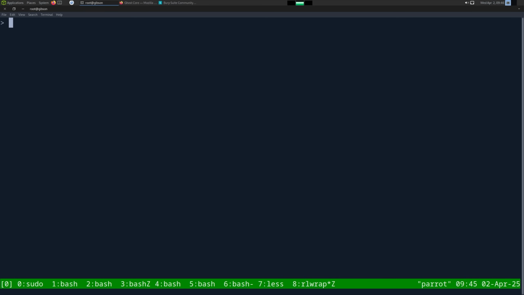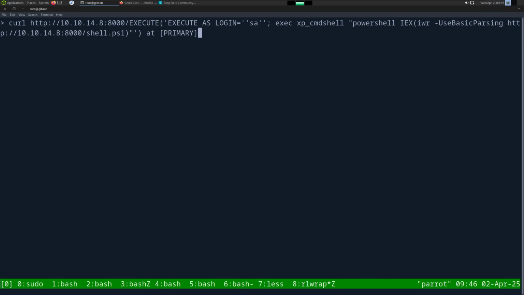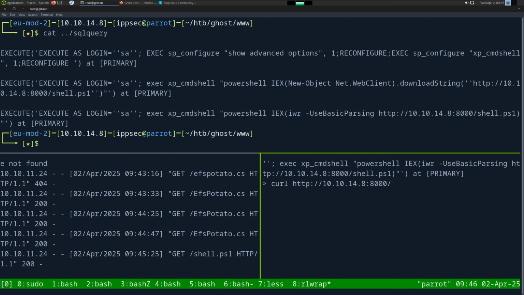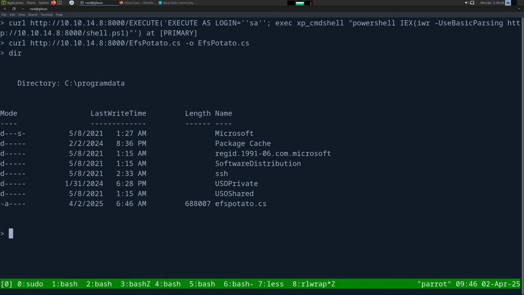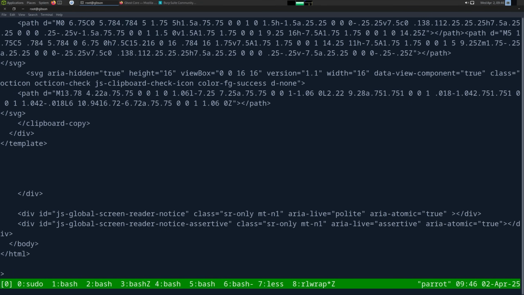Okay, let's just try a curl. curl http://10.10.14.8:8000. Butchered that. Grab the file. -o. That. dir. Type efspotato.cs. That is better.